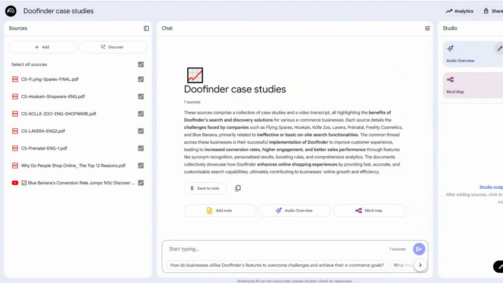And here's a quick hack. I create a separate NotebookLM file with all clients' case studies and internal reports so I can easily access the data. In step number 7, I look for primary sources using Google's advanced search.